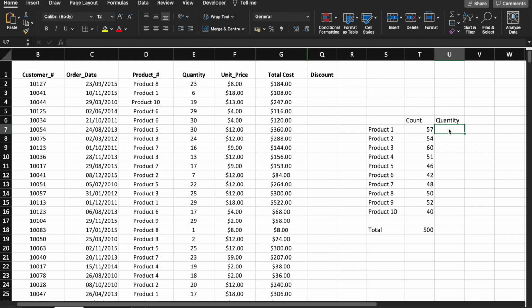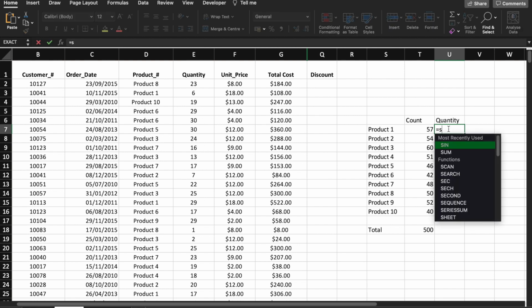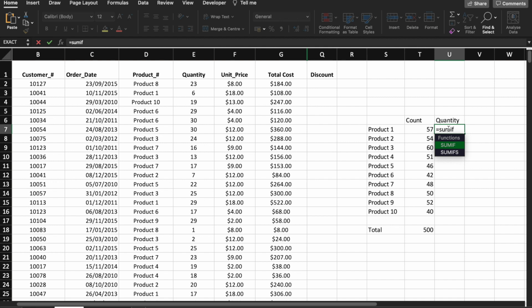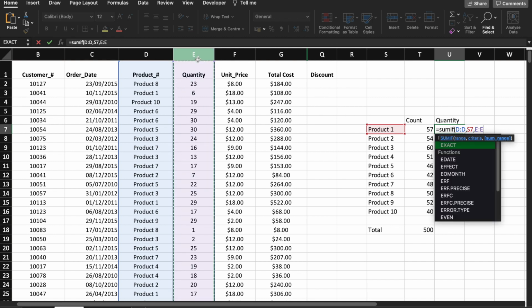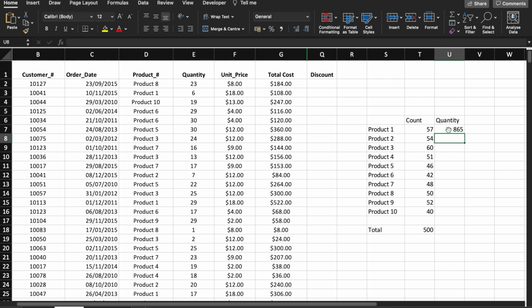So I'm going to say SUMIF, the range, what I want to sum is the products. So products here, comma, the criteria is this, the sum range is this. So I'm going to hit enter. So the quantity that was sold for product 1 is 865.